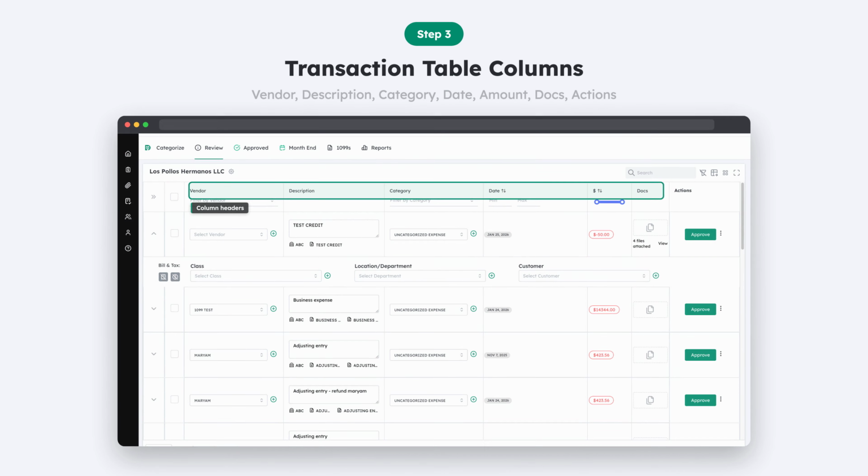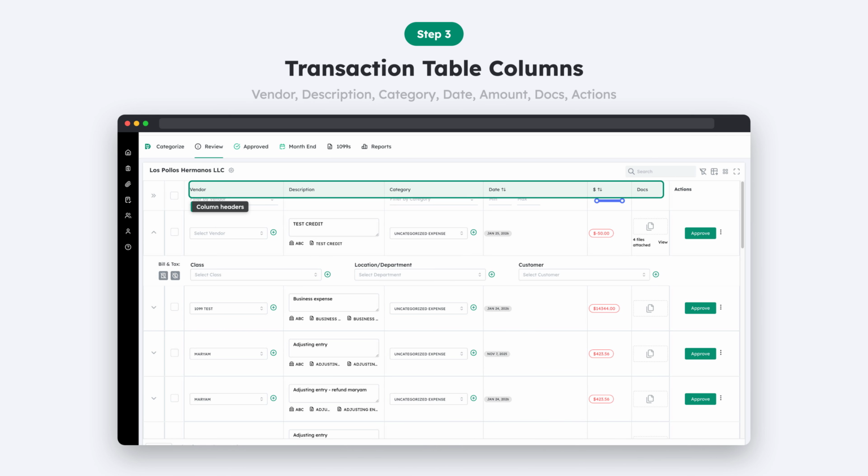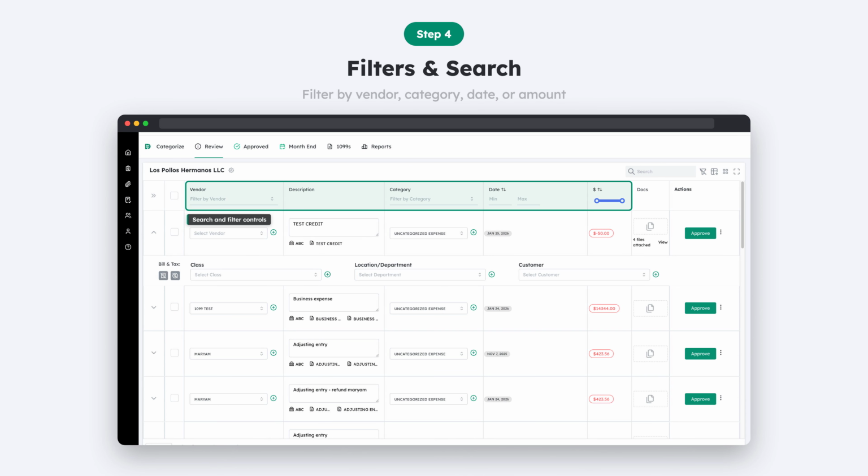The table displays each transaction in a row with columns for vendor, description, category, date, amount, docs, and an Actions column with the Save button and a 3-dot menu. You can filter the table by vendor, category, date range, or amount using the column filter controls. There's also a global search bar at the top right for quick lookups.